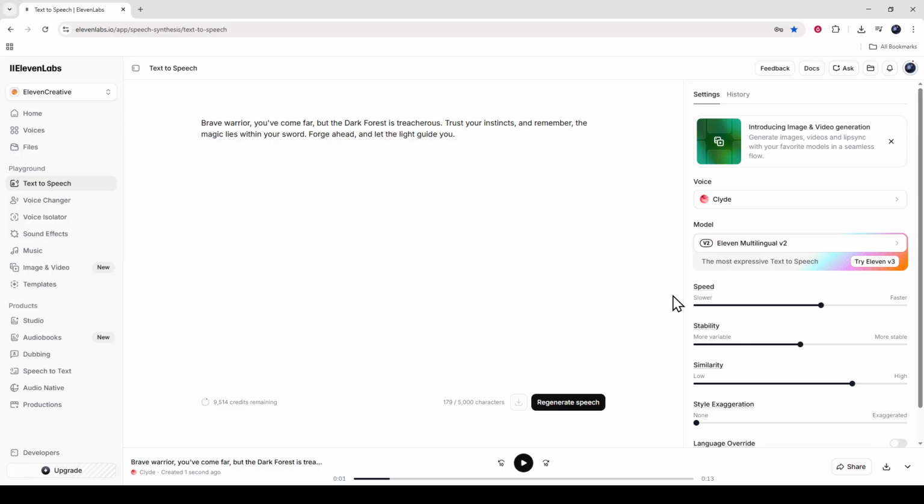That's all you need to use ElevenLabs text-to-speech. You signed in, added your script, selected a voice from the voice library, fine-tuned stability and style, generated the audio, previewed it, and downloaded the final file. Your AI voiceover is now complete and ready to use.